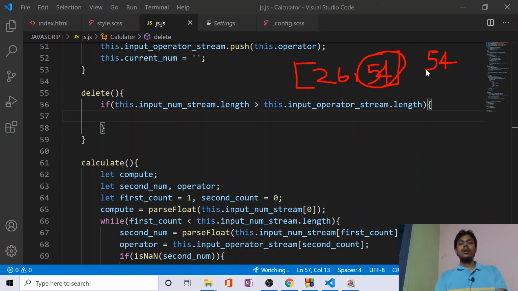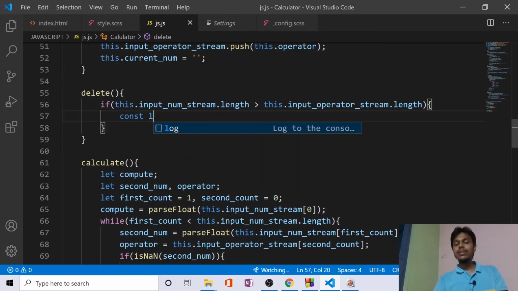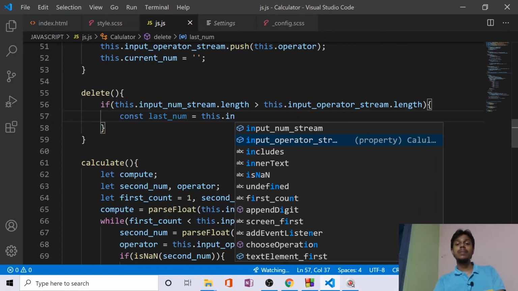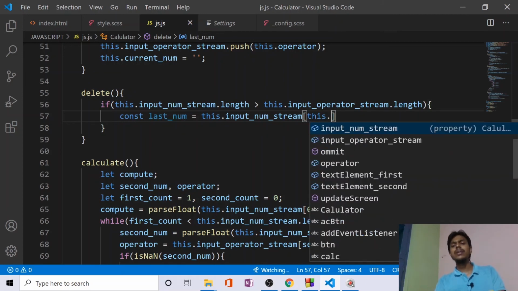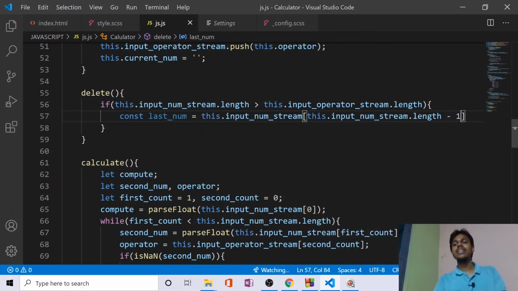To perform this, first I will select the last element, and for that I am naming it lastNum, and I will select the last num from our input num array. To select the last, we can just type this.inputNumStream[this.inputNumStream.length - 1]. So it will give us the last element. Let's say we have 12, 56, so lastNum will be 56.